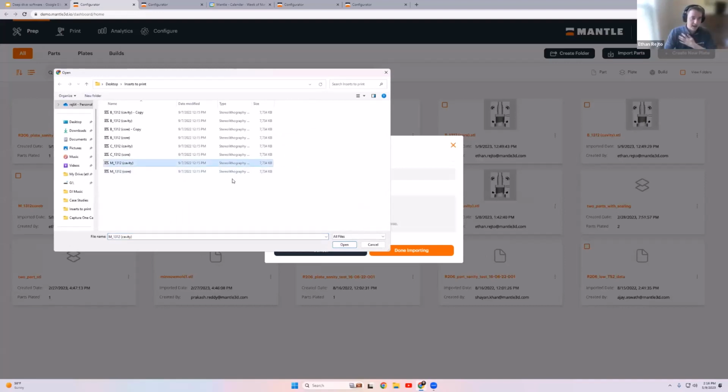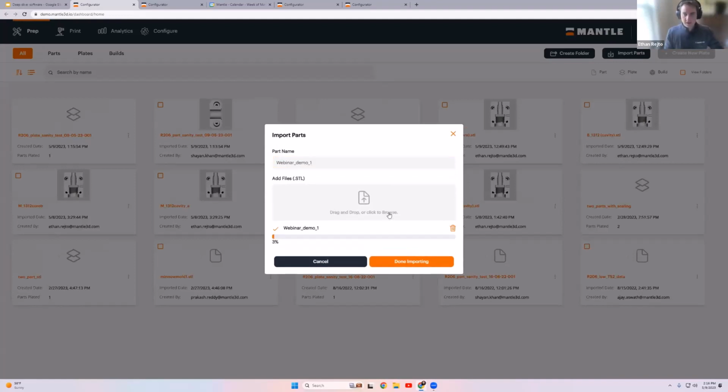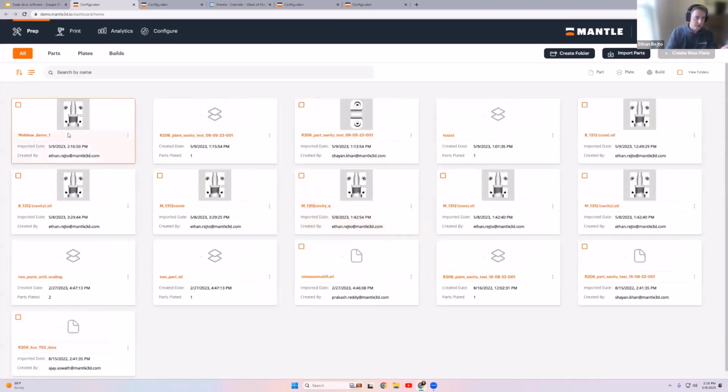I'm going to select the cavity that I want to print, which is actually the cavity for this fitted insert that we see that I'm showing you here on the screen today. I'm going to hit import. I'm going to select the name here. Let's say webinar. I have to type live here. Webinar demo 1. Hit OK. It's going to import that. Luckily, I have decently fast import speed here because it is a mesh file. Awesome. And you can see it populates here. Webinar demo 1, our part's now up here.